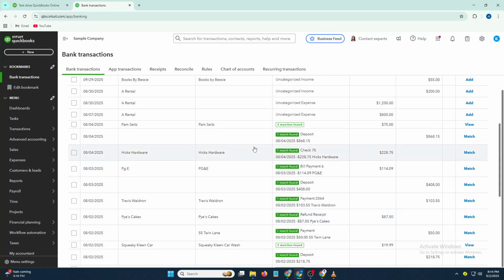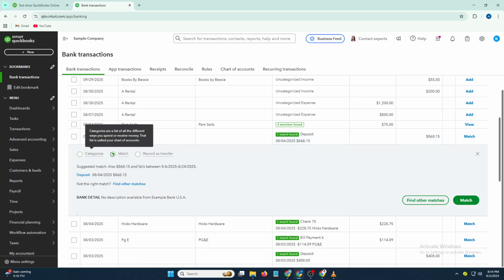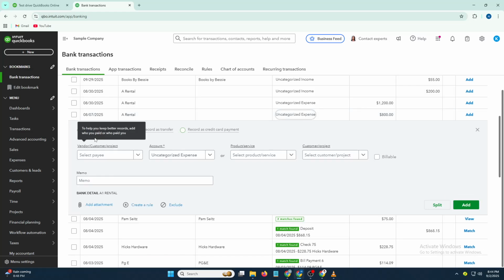After assigning the correct category, make sure to review the transaction. Check the date, amount, and any attached receipts. Accuracy here ensures your reports are reliable and your tax filings are stress-free.